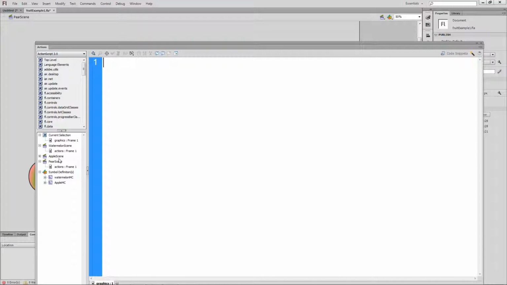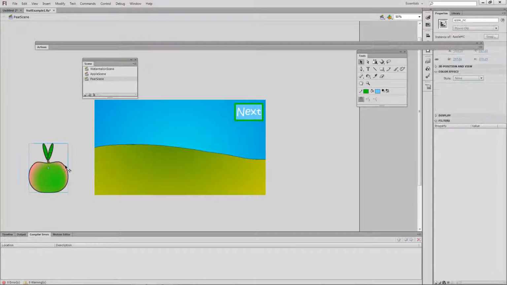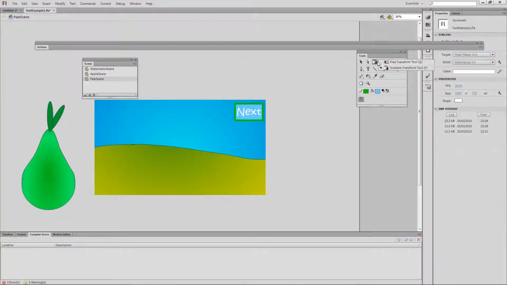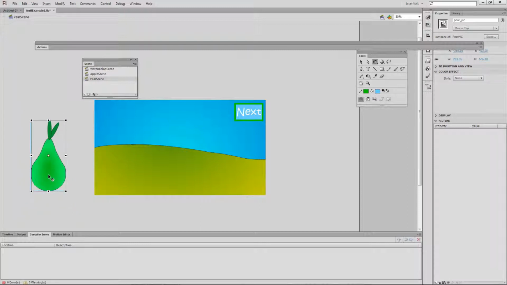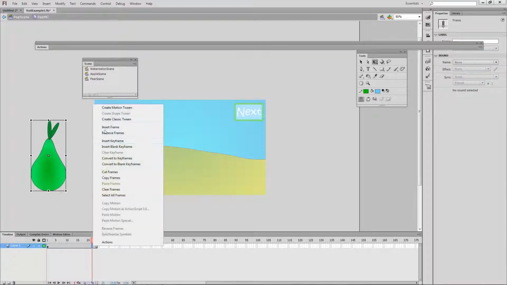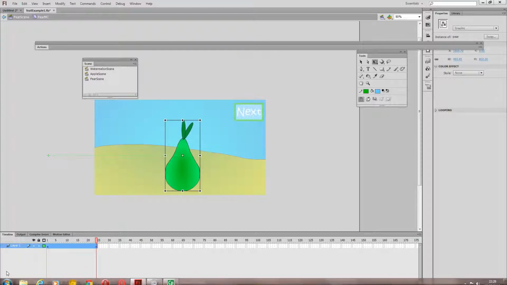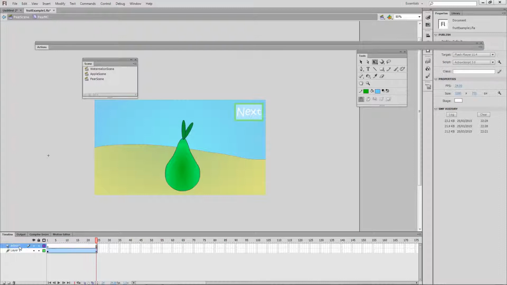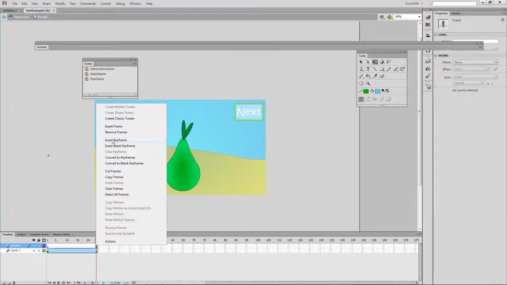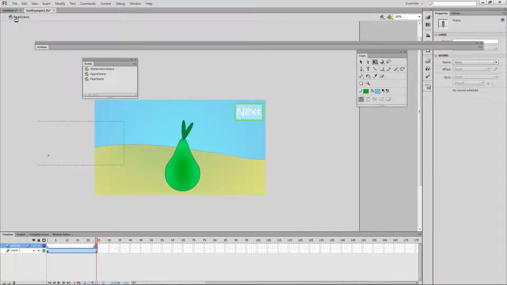The actions for pear scene, I'll change that from apple to pear. I'll select the symbol, call it pear underscore MC, and then swap the instance to pear. There we go. Might be a little bit large, maybe just make it a little bit smaller. And then timeline, same thing again, right click at 24 frames, insert frame, right click motion tween, drag it to the centre, actions, right click, insert keyframe, stop. That one should work okay.